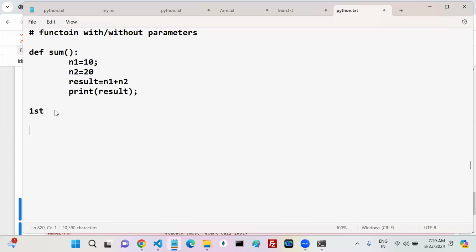Okay? This person requires the sum of 10 and 20, so you can call it. But the thing is, here only one person is there. That's okay, but this person requires that sum 10 times. How many times does he require this result? Come on. 10 times required.